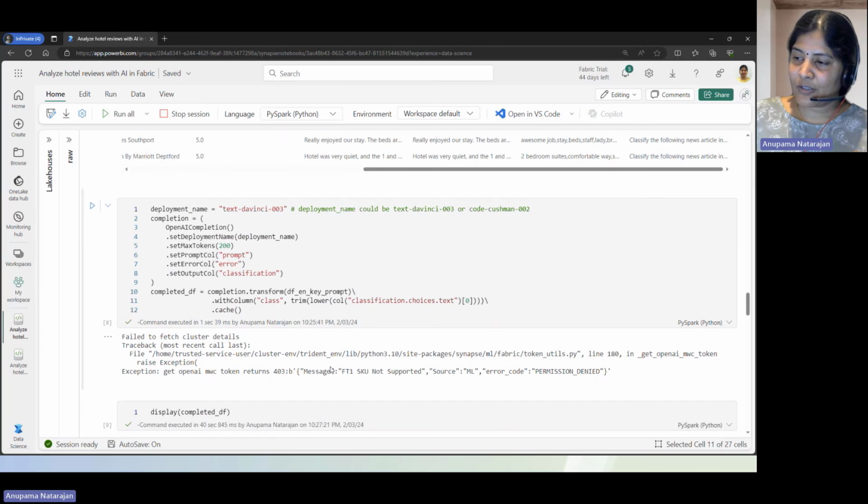As you can see here, you need to have the FT1 SKU on Fabric. If you are trying to use the OpenAI models in your trial version, you will have an issue, because you can use the translation service and the text analytics service in the trial version, but the OpenAI service needs the FT1 SKU. Only if you have that SKU with your Fabric will you be able to run that. So this is what I want to show.